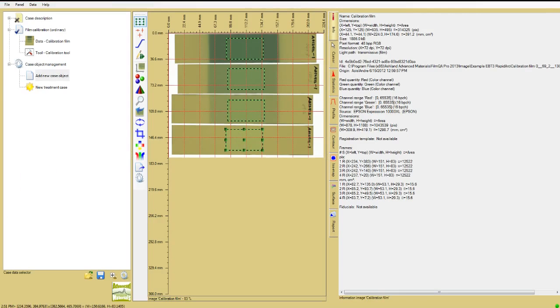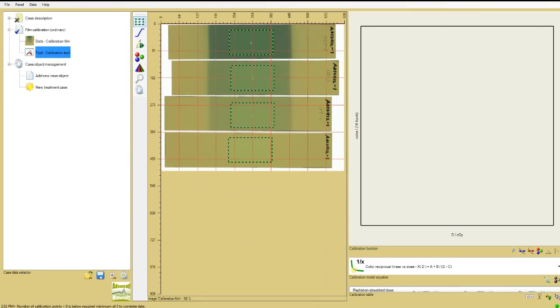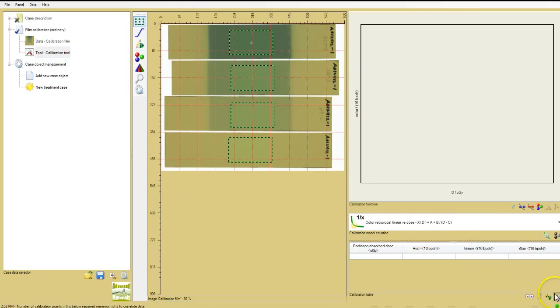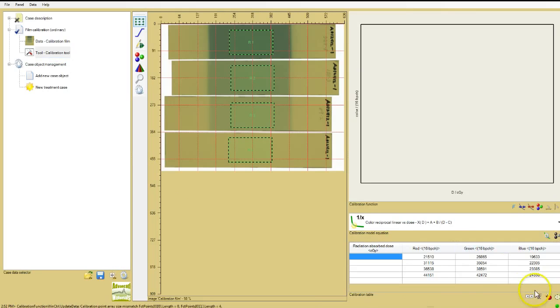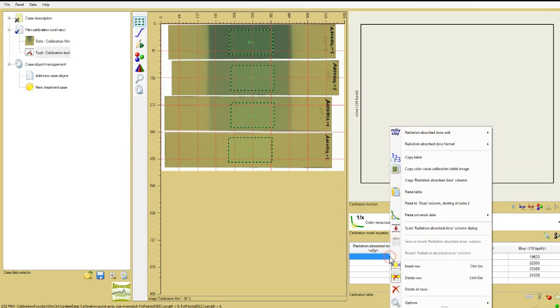At the bottom of the calibration object, click on the line Tool Calibration Tool to open the calibration in the analysis window, and then click the 1, 2, 3 icon in the bottom right corner to populate the calibration table with the response data. Right-click any data column to select the response value units, either 16-bit, density, or percent. Right-click the dose column to select the dose units.